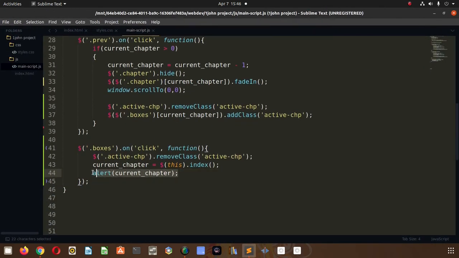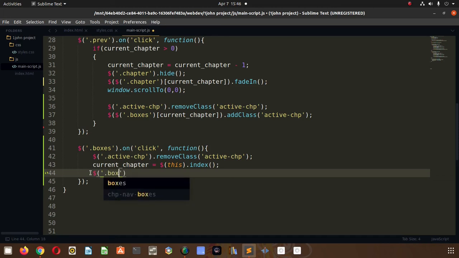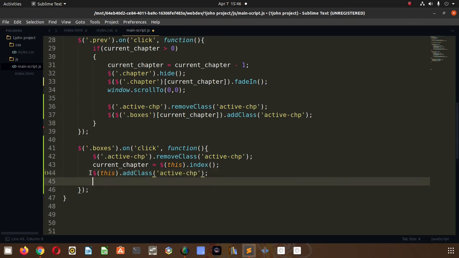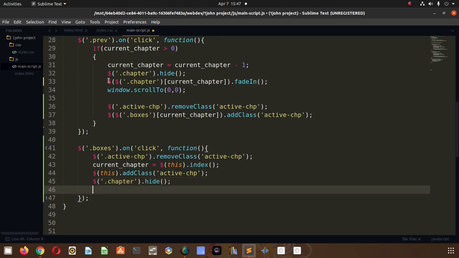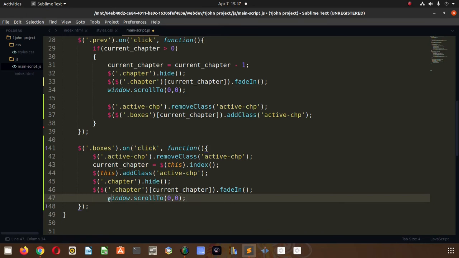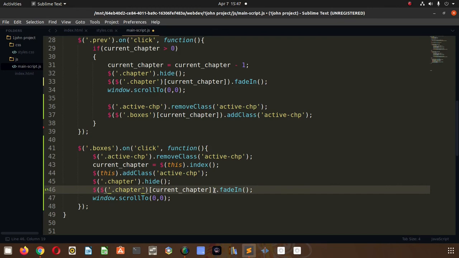So, here's all we have to do now. We set the current chapter variable to this.index, which means now I can add the class to that particular box. So actually all I have to do is say this, because whatever I'm clicking on is this particular box. So this.addClass('active-chapter'). And then I want to navigate to that page. So what I have to do is hide all the other chapters, just like we've done in our other functions. And then I'm going to simply copy these two lines of code right here, and paste them. And so it will now set my current chapter, I will go to that chapter and I'll fade it in.